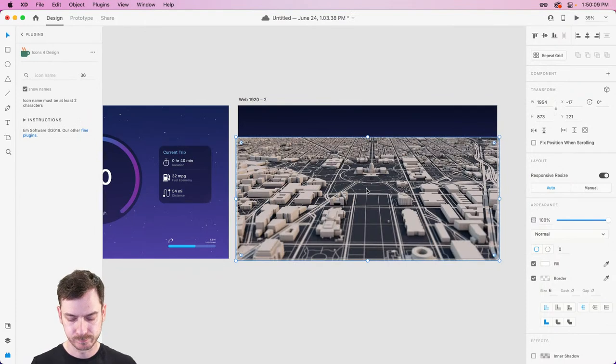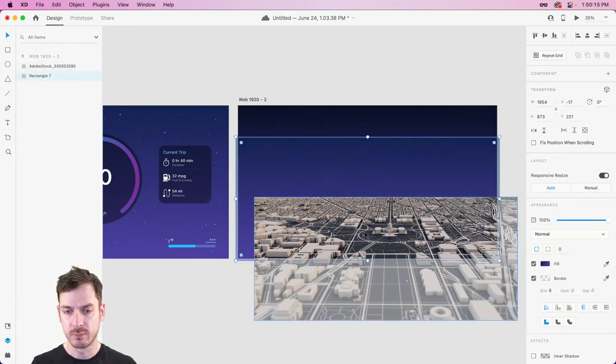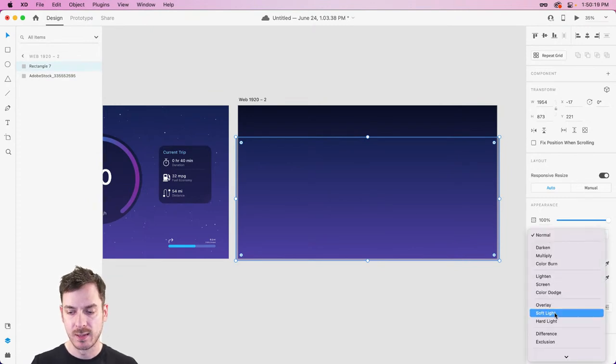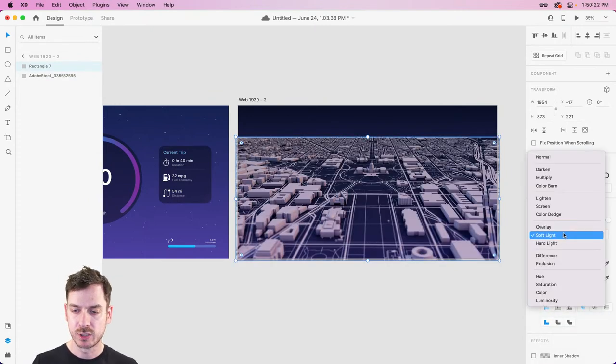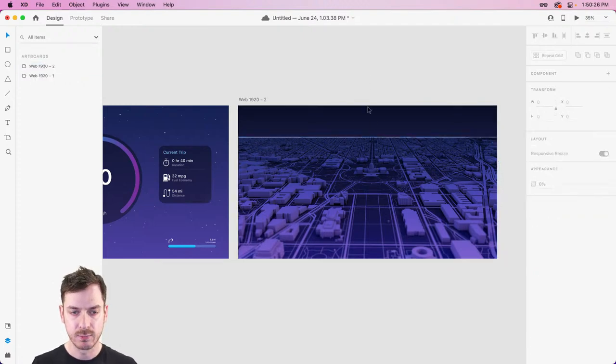Pop it on in there. And I want it to blend in a little bit. So we did have our screen that we created, right? I'm going to move this behind the screen and then use this screen and experiment with the blend modes a little bit. Soft light, hard light's not too bad. It kind of blends in quite nicely, right? So we can do something like that. Looks okay.